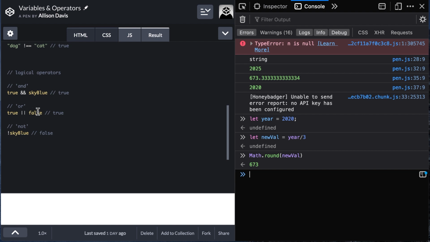Here we have the double pipe or operator, true or false, that will also return true because it's an either-or kind of thing. And then we also have this bang or exclamation sign in front of a variable. You can use that to say the opposite of whatever value you set that variable to. So sky blue is equal to true. So if we were to log out bang sky blue, that would evaluate to false.